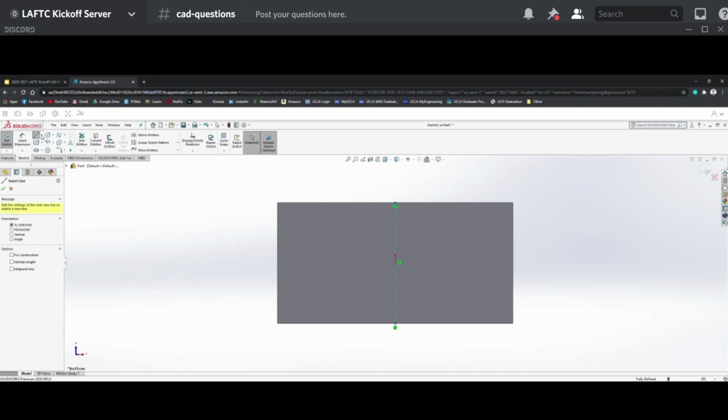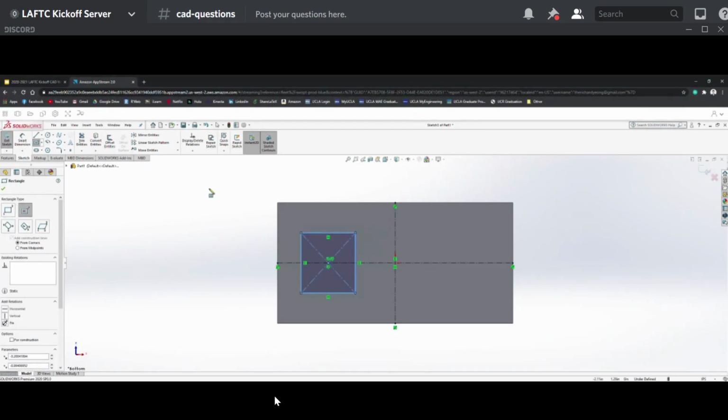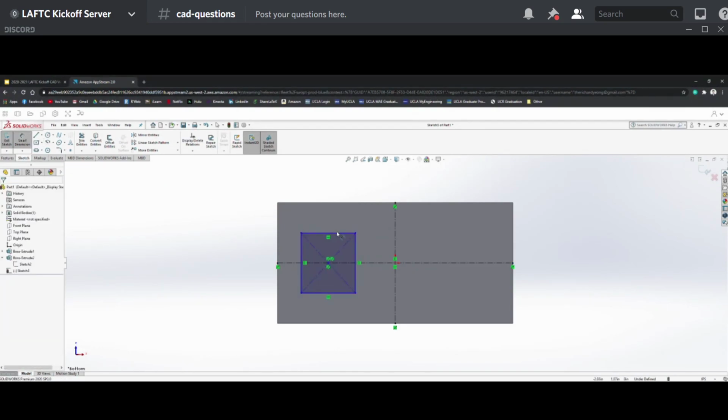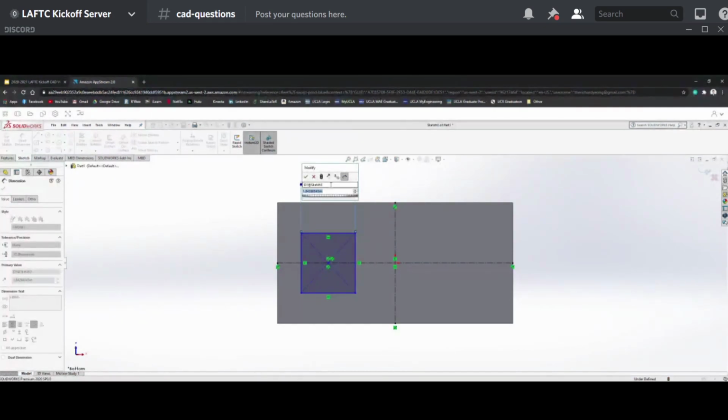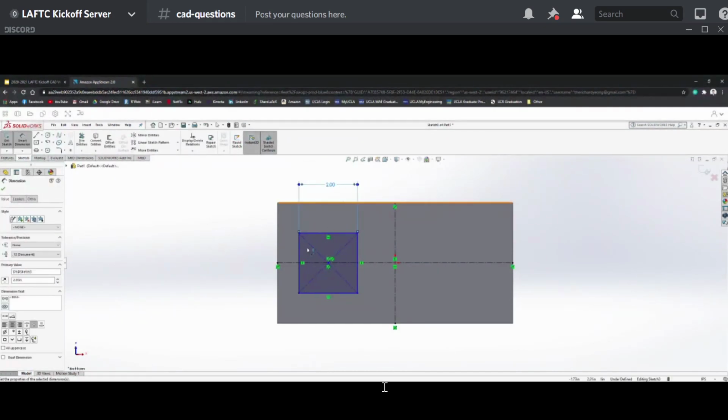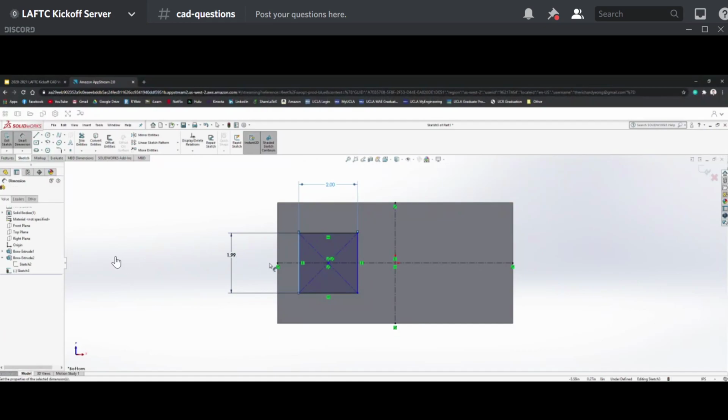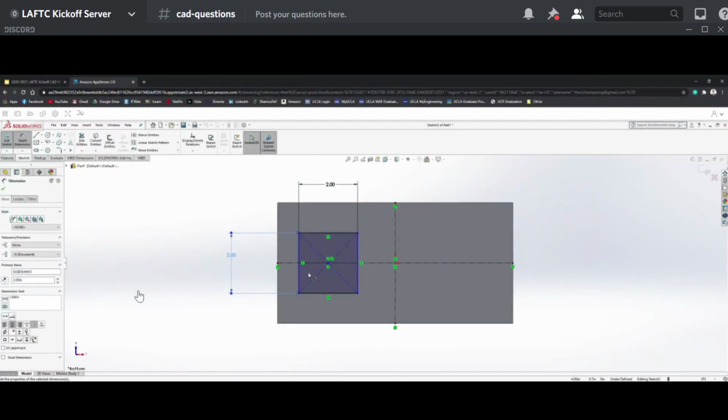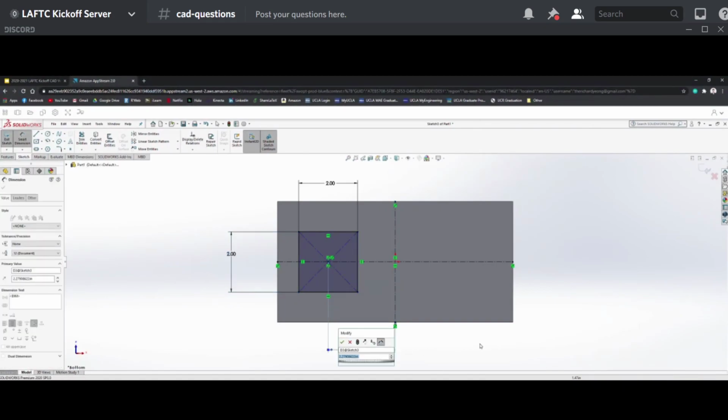So does anyone have any questions so far about what I've done or anything about the software? Okay, yeah, they're just all chilling. But feel free for everyone to ask questions still, because we're going to go through how to make this part. If you get stuck or have a question about a certain step, feel free to ask.